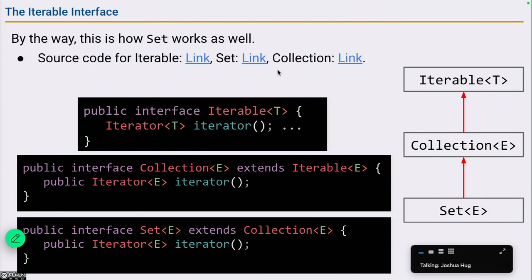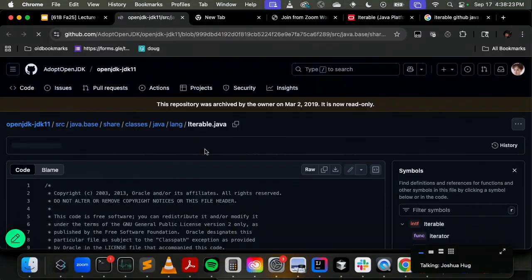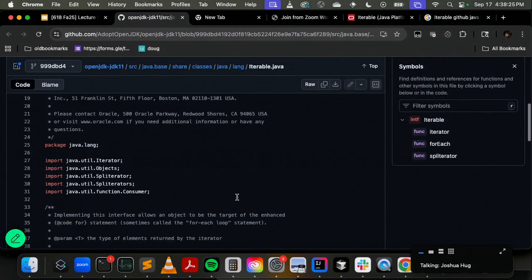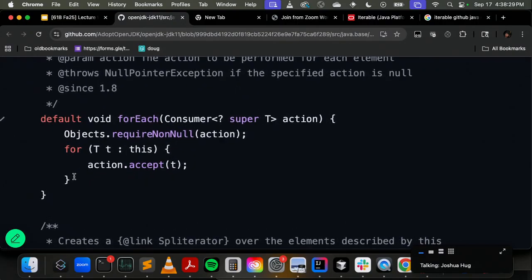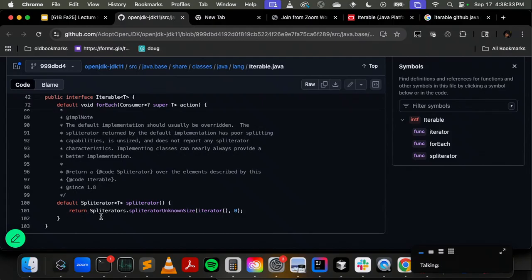All right. Iterable. I have a link. Here's the old one. This is JDK 11. Oh, this is what for each looks like. Okay, objects require non-null. I don't know what that means. And split iterator. Okay, so that's there. The hidden glue.